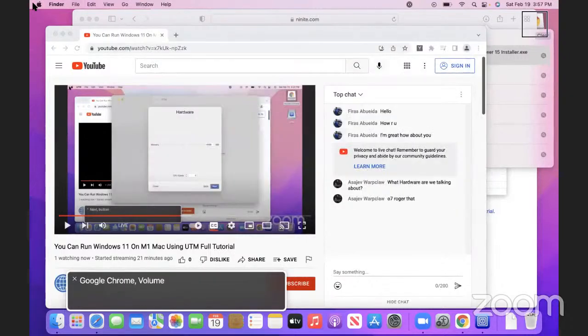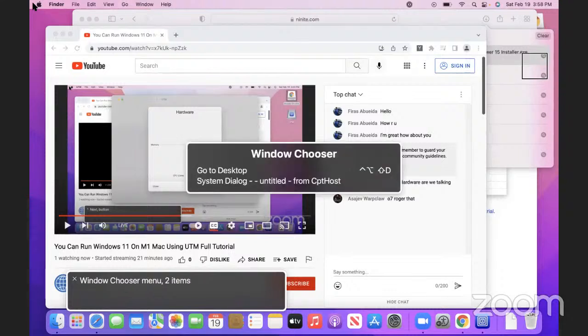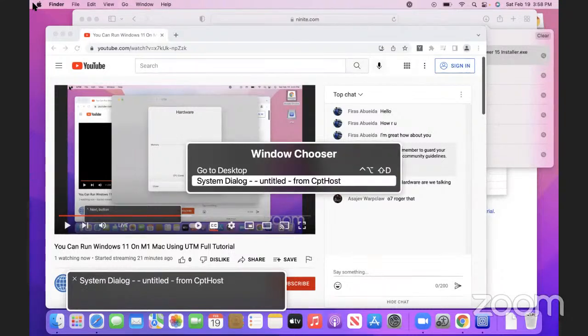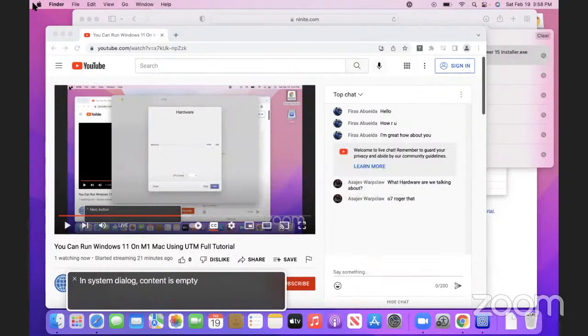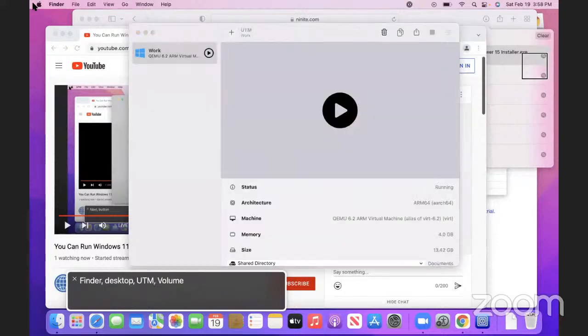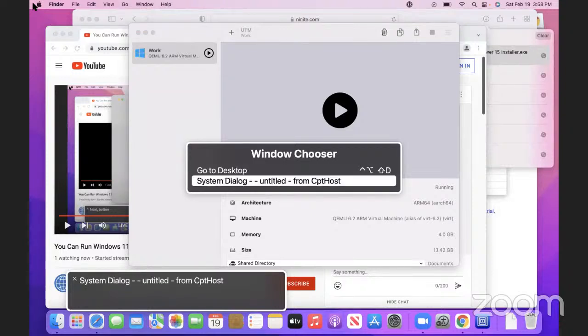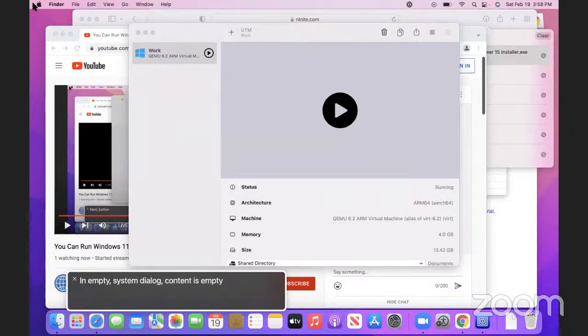Google Chrome. System dialog. Actions available. So VO Shift F2. Desktop. UTM volume. Window chooser menu. F2. Go to system dialog. Okay, hold on. In Finder, UTM volume. Window chooser menu. Go to system dialog. Empty. System dialog.